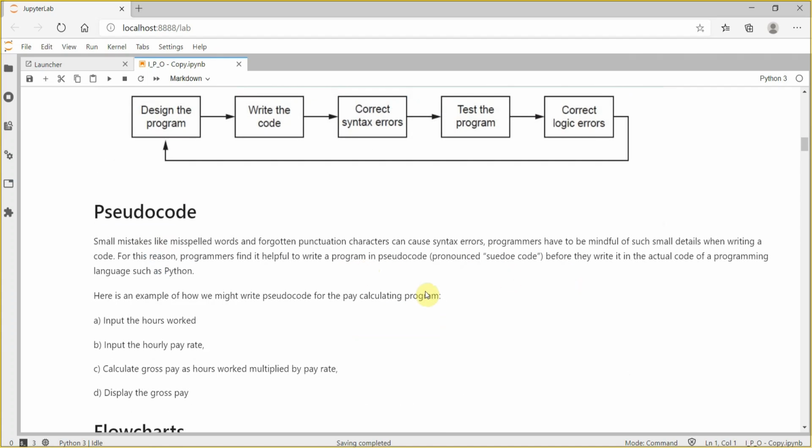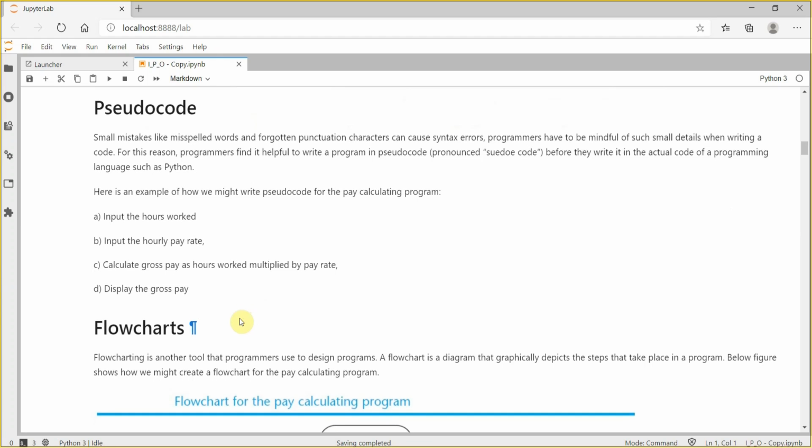So pseudocode: small mistakes like misspelling words and forgetting punctuation characters can cause syntax errors. Programmers must be mindful of such small details when writing code, and you need to be careful. For this reason, programmers find it helpful to write a program in pseudocode before they write the actual code in a programming language such as Python. Here's an example of how the programmer writes the pseudocode in calculating a program.